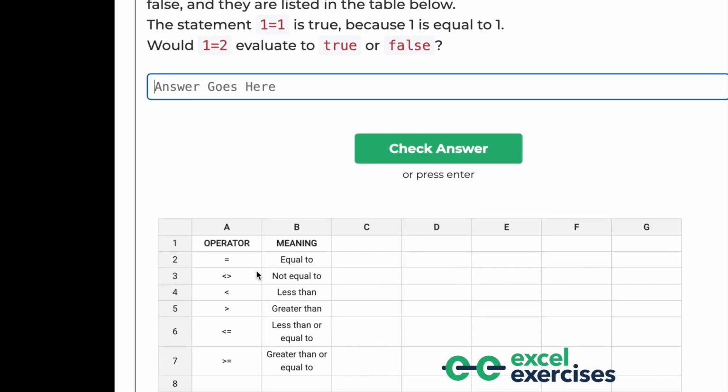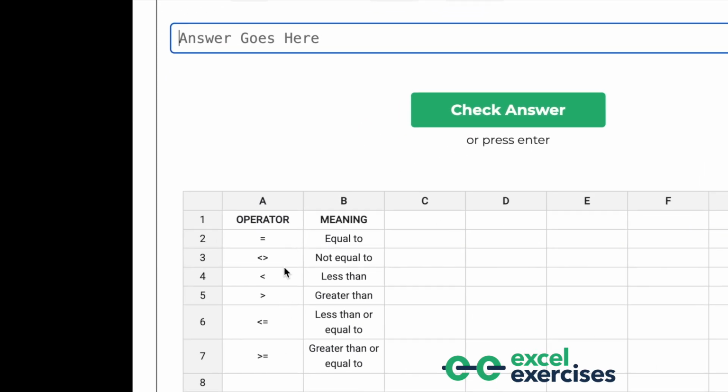We have 6 different operators here, and they each mean a different thing. The equal sign, most people are familiar with. This thing, the two pointy things pointing in opposite directions, that means not equal to, right? We'll go through an example later. But this one means less than, and this one means greater than.